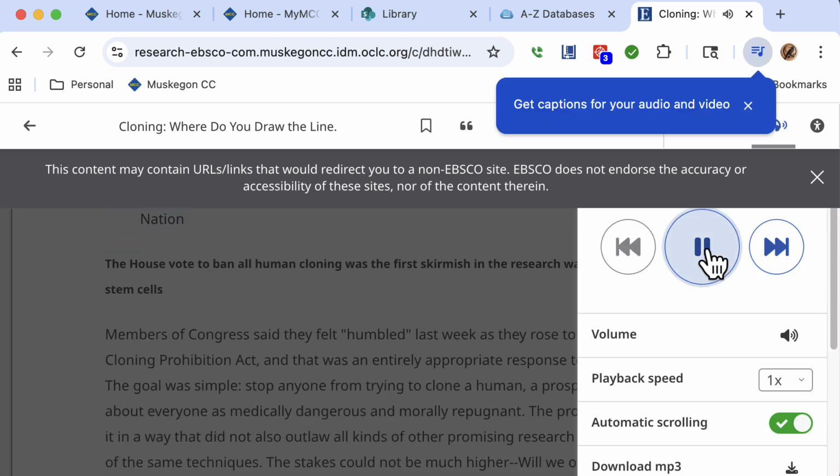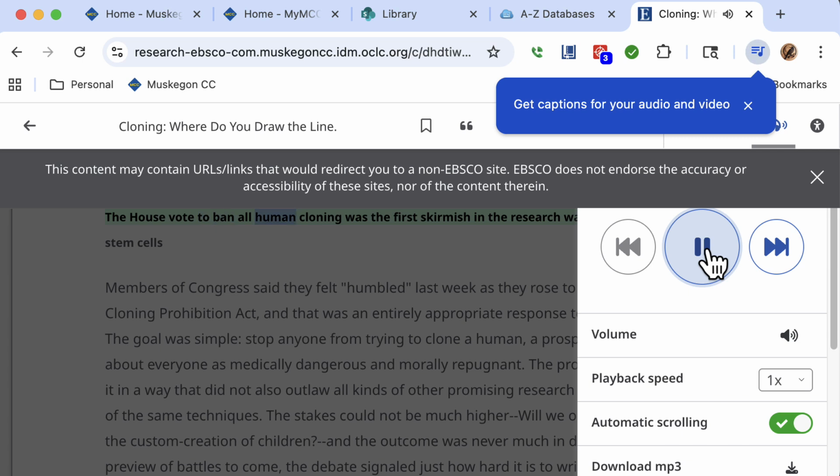Section, Nation Cloning. Where do you draw the line? The House vote to ban all human cloning was the first skirmish in the research wars to come.